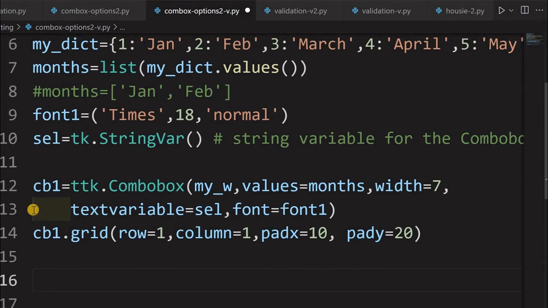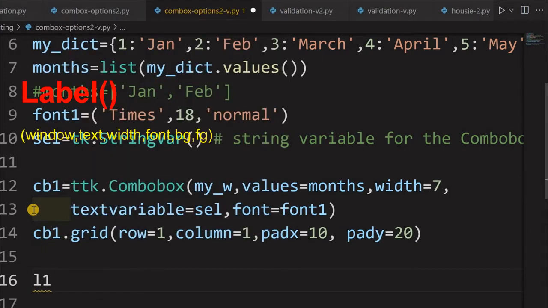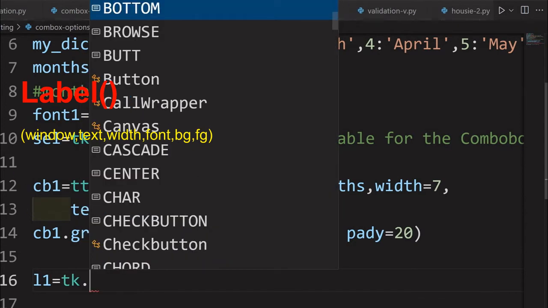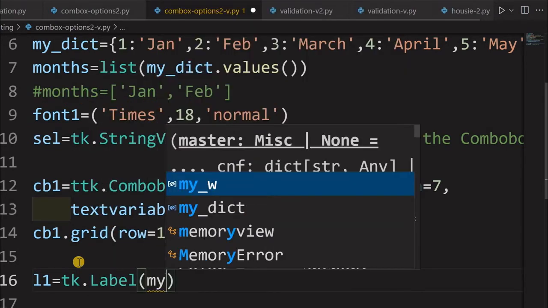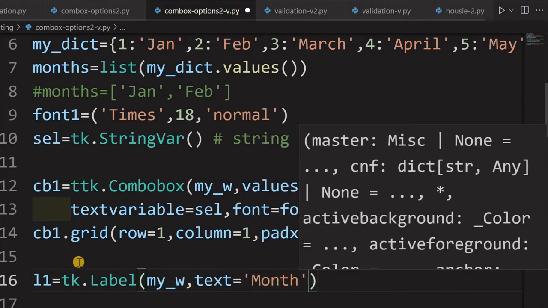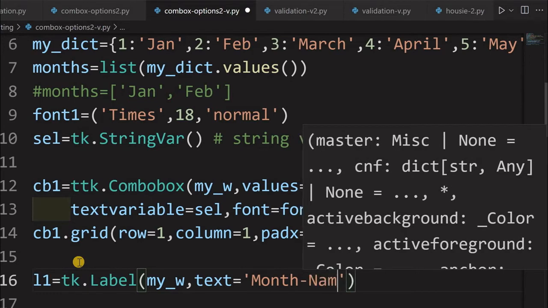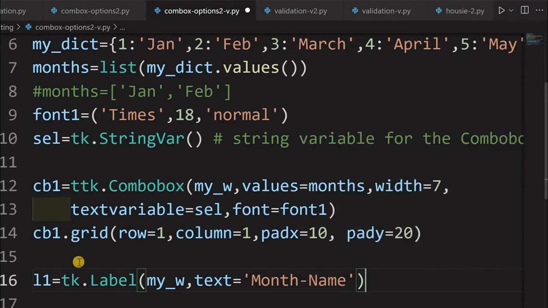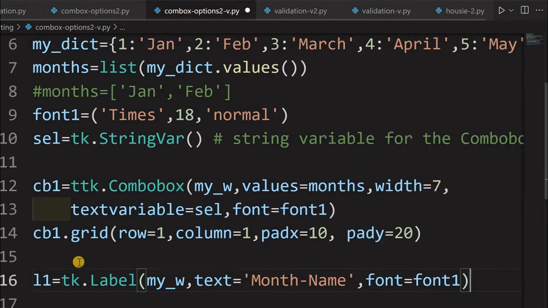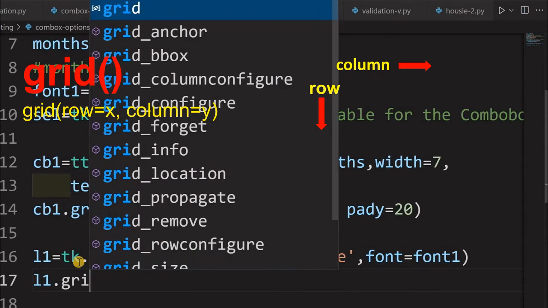Okay, we'll put that labels also, then we'll see how this looks. So I am giving L1. L1 is my label where I will be using. Here I am using tk, not ttk, because label is a part of the tk. So label. Now again my parent window. Now text. I am writing here month name. Month name I will say, to make it distinguished from the second one what you will be using. That's all. So here also we have used font 1. We'll put a slightly bigger font. Font 1 will say.